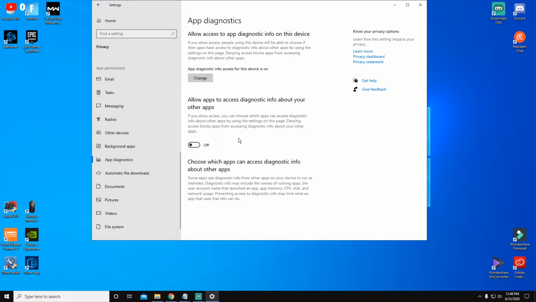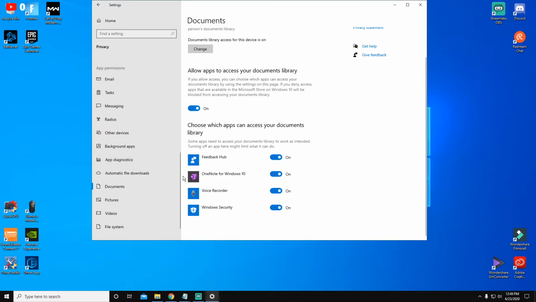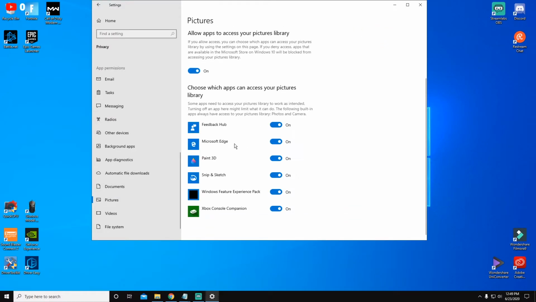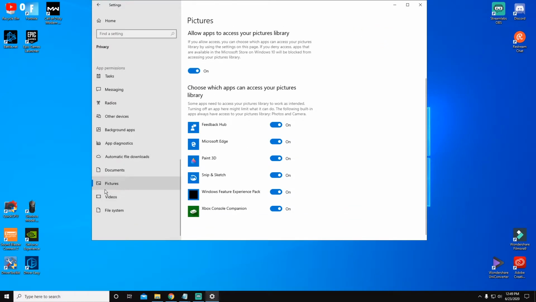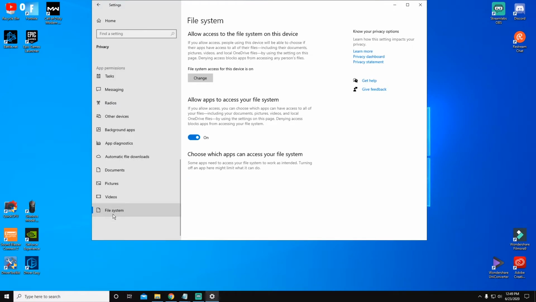App Diagnostics, just copy my settings. Same thing here, copy my settings. Copy my settings. I'm going to leave this on because rarely do we use pictures. You could just turn it off actually, it doesn't make a difference. Allow apps to use your video library. I leave this on because I make videos, so I might as well leave it on to avoid any bull crap. You never know, I might need a video somewhere for no reason. And then basically once you're done with that, that's it for here.